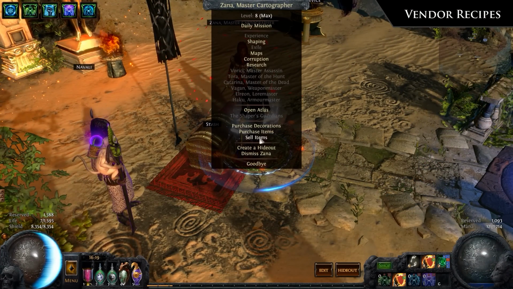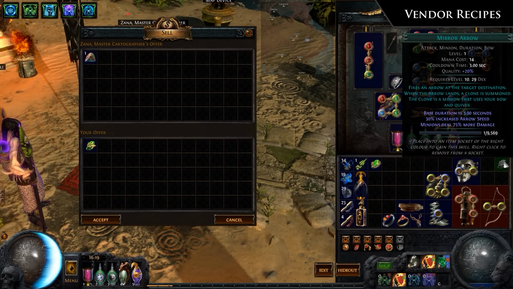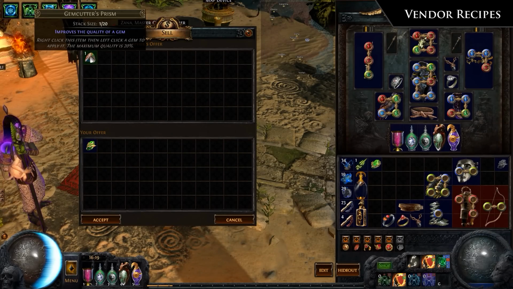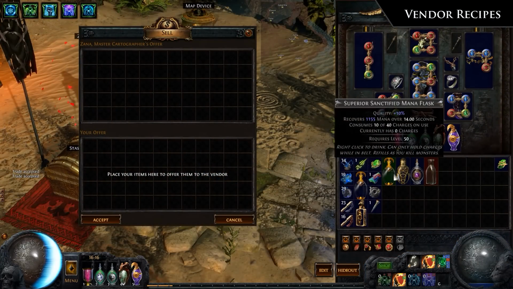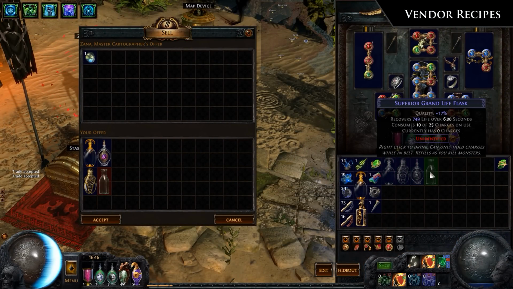Gemcutter's Prisms are pretty easy to get, as most of the time you're finding a lot of superior gems at low qualities or around 10% that you don't want, so you can just store them up in single slots in your stash and sell them when you have about 40% of all of them.